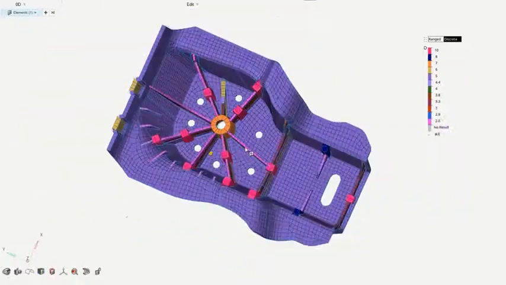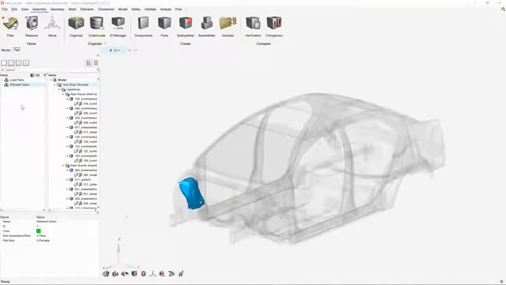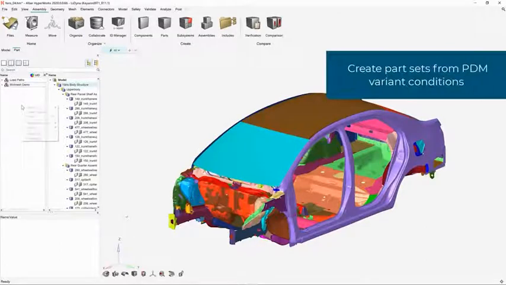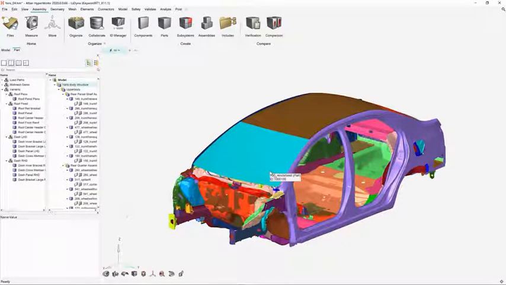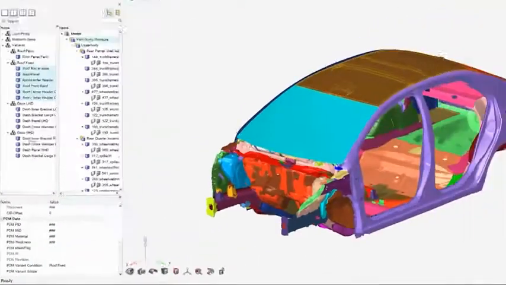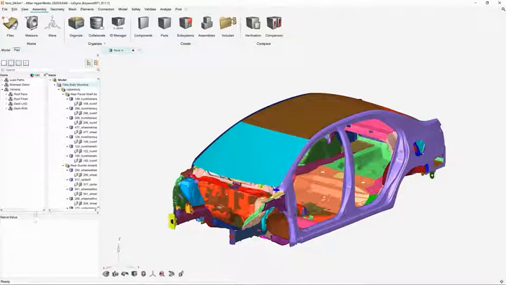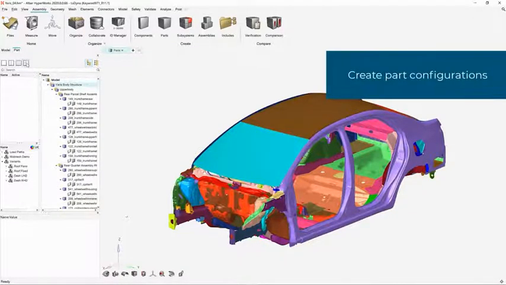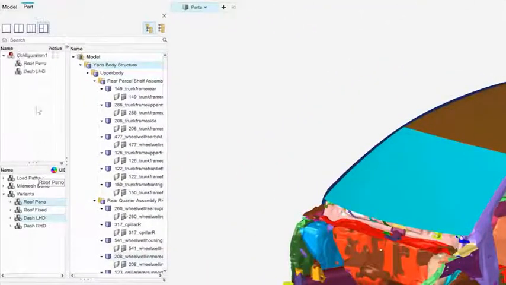Now that we have this new part meshed, we'll bring it back into the body in white. So let's now organize our BOM using the attributes provided to us from the CAD system. From here, we can see that we have flags for a fixed roof, panel roof, left-hand drive, and right-hand drive. The part sets for these have been automatically created from the PDM flags. The only step left is to drag and drop these part sets into 4 different vehicle configurations.